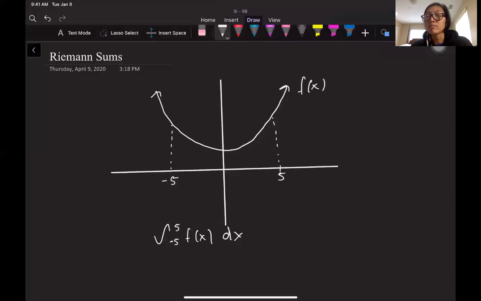But what a Riemann sum does is it approximates this definite integral, this area under the curve, using the methods that we've been using before, just finding areas of shapes that we already know. We're going to find the area of those shapes and guesstimate the area under the curve. So how this works is you're going to try and fit rectangles in the space under the curve.